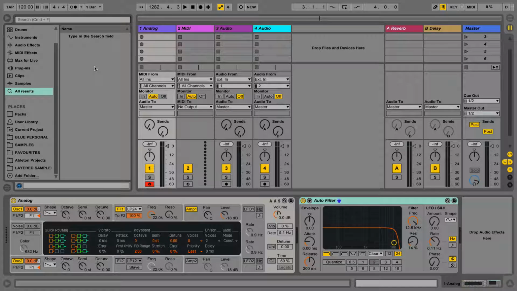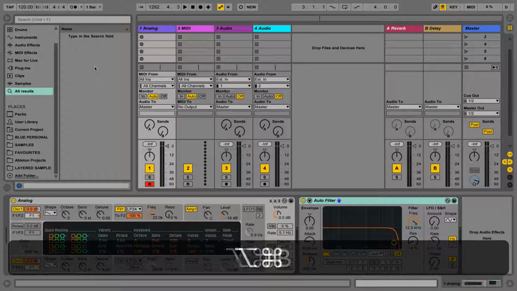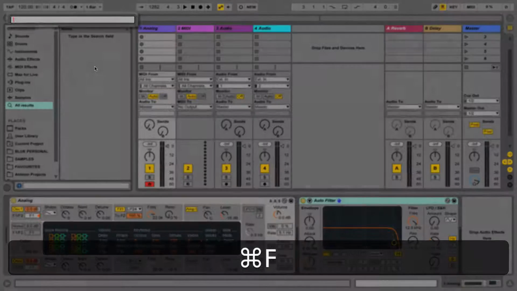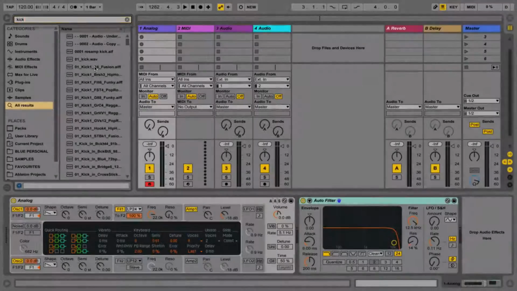I recommend learning the keyboard shortcuts as this will massively speed up your workflow. The keyboard shortcut for the browser is Command, Alt and B, or alternatively Command and F, which takes you straight to the find function. Once you've pressed Command and F, this will allow you to now begin typing into the search bar.